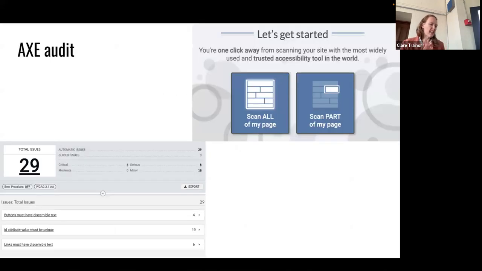And then lastly, we use an axe audit, which is mainly for flagging any contrast and markup issues. So this is when the text and the background are too close in color. You might just need to shift those to darkness or lightness values, any easy and fixable issues.